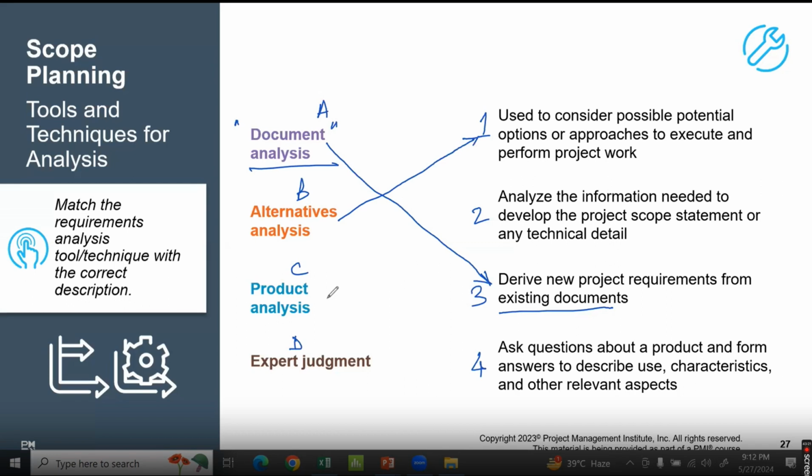Product analysis. C will be... Okay, going again with the majority, I will go with 4. And we're left with expert judgment, which is nothing other than that, because we don't have a choice here.